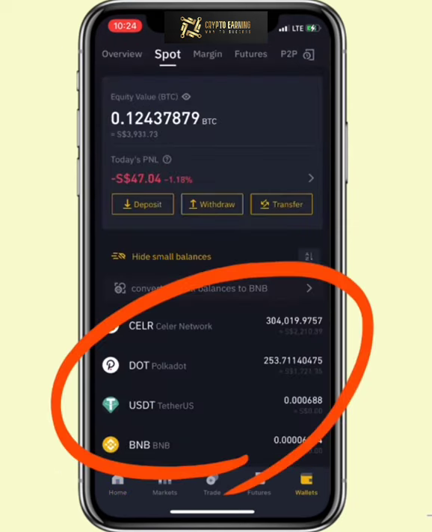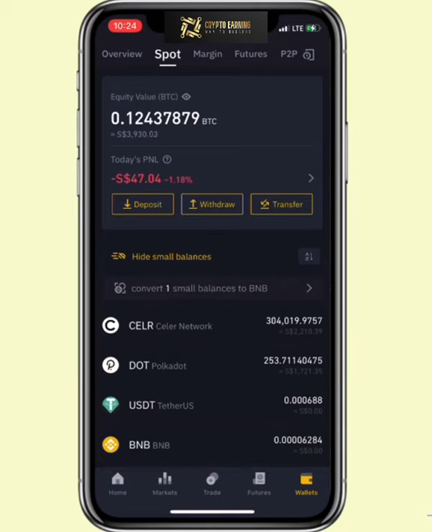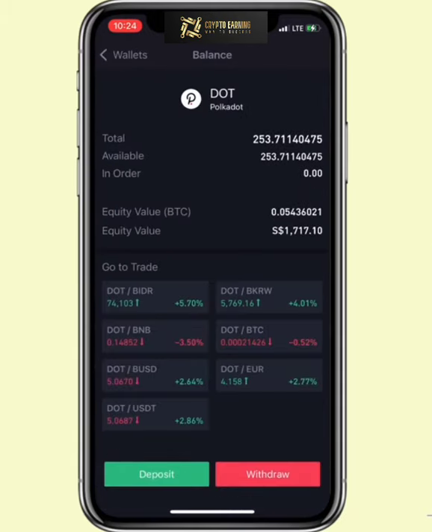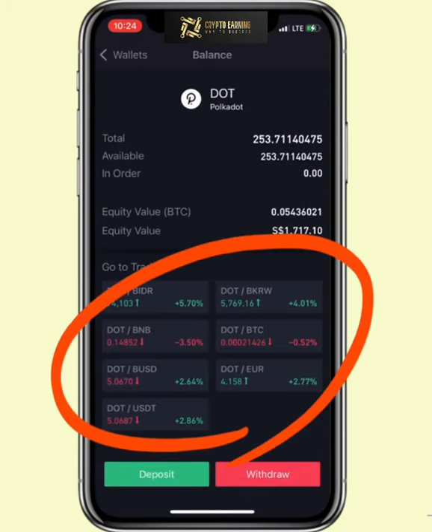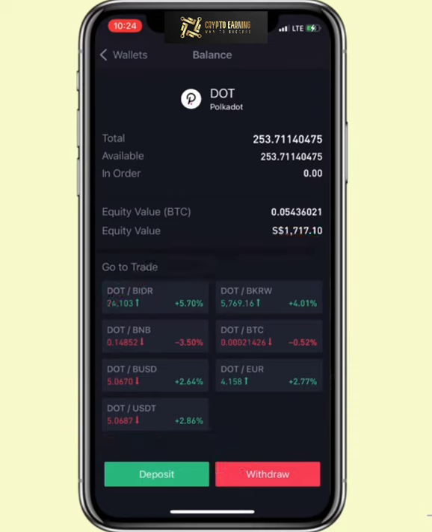Here, you'll see the list of your crypto assets that can be traded. When selected, tap on the coin. Let me pick Polkadot. Here, you'll see the trading pairs available for that token. Pick your trading pair. Let me choose DOT/USDT pairs.